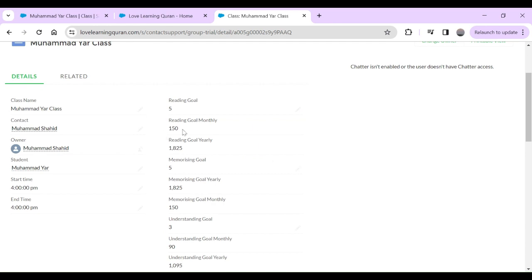Now, you can notice here that the reading goal monthly has been auto calculated and reading goal yearly has also been auto calculated. So, if a student reads 5 ayat in a day, in a month that student will cover 150 ayat, and that same student will read 1825 ayat in a year.